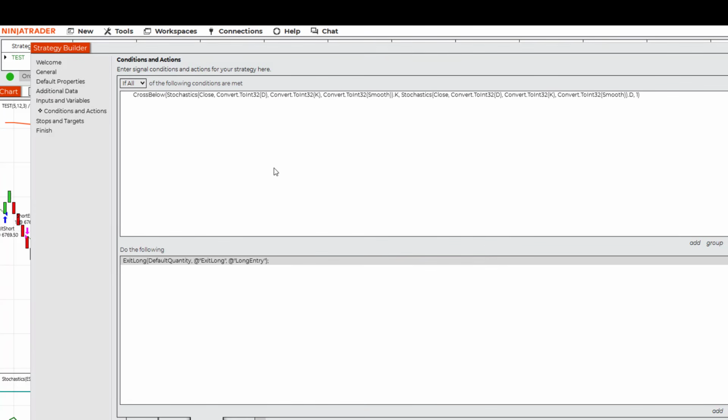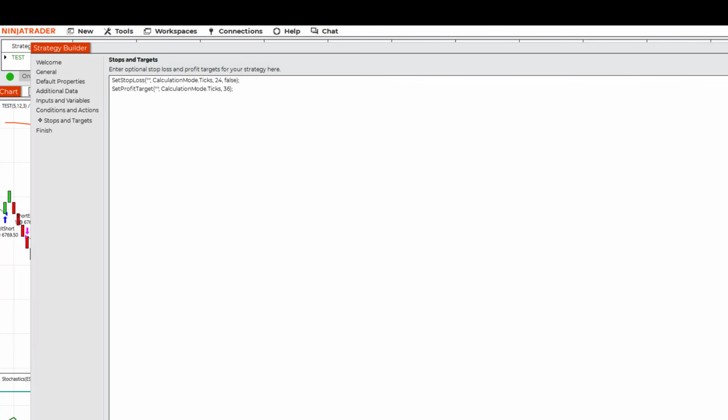So basically we've got our rule set of the cross in the opposite direction and telling it what to do. And obviously that's for the long trade. We've got to do the same for the short trade, and that's all put into there. So that's all very good. So we're getting down our list now. Now it's on to stops and targets.